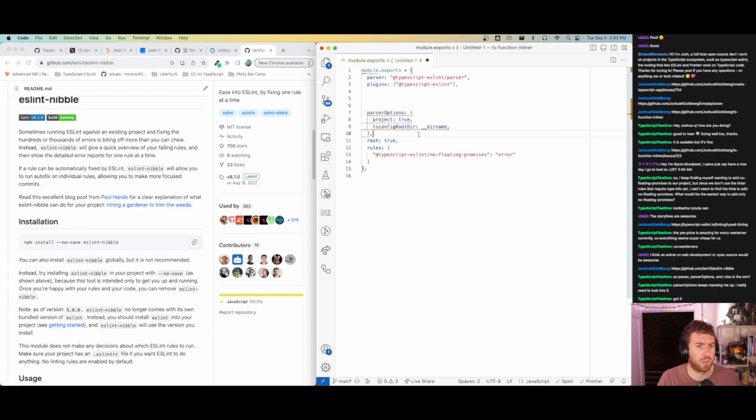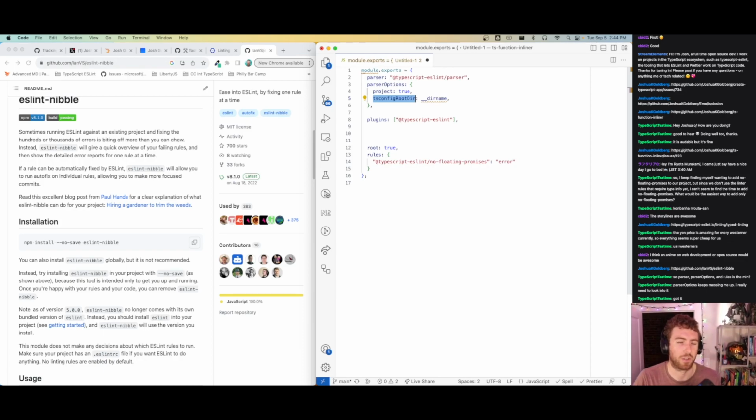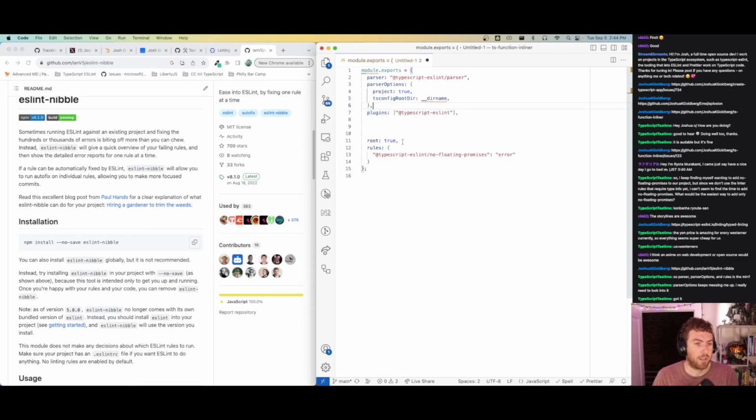If you want to use type information, such as no floating promises, as you said, parser options, project true is really good. Necessary to have something for project. You can specify specific TS configs to try in order, like tsconfig.eslint.json or whatnot, but true just says go to the closest one named tsconfig.json. And then a nice little thing, tsconfigRootDir. Sometimes people will accidentally delete the tsconfig, so this stops the parser from looking higher than your repo. So yeah, parser options, plugins. Root true also says this is the root ESLint config. Don't look higher for nested parent configs.